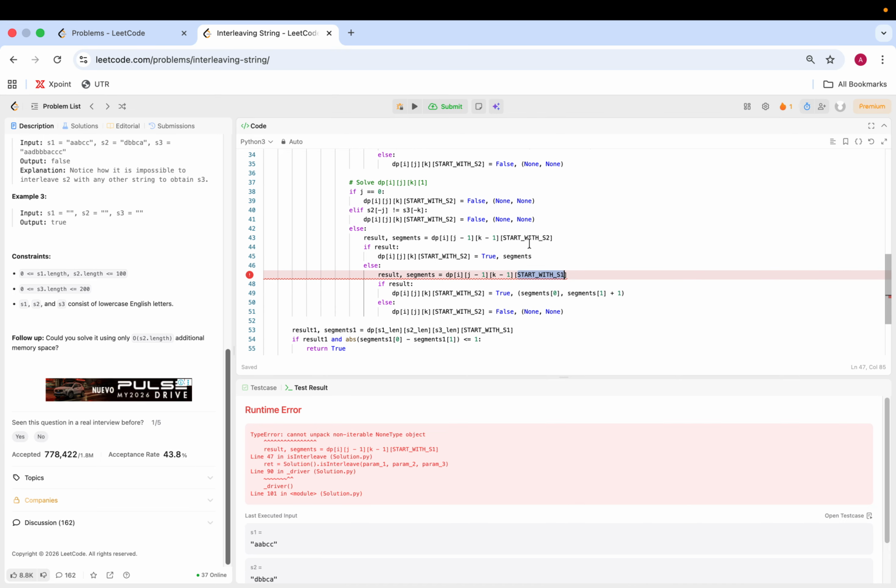Elif S2 minus j, S3 minus k, dp at i, j, k. Start with S2, false, none, none.